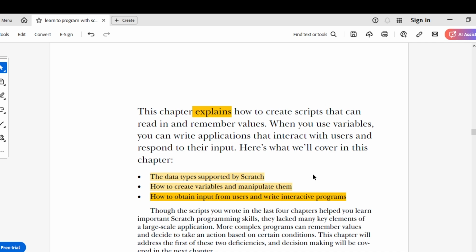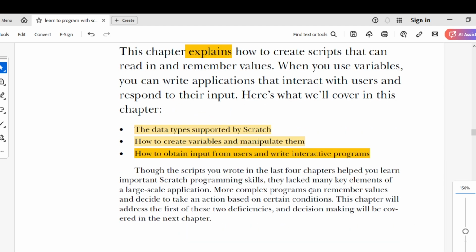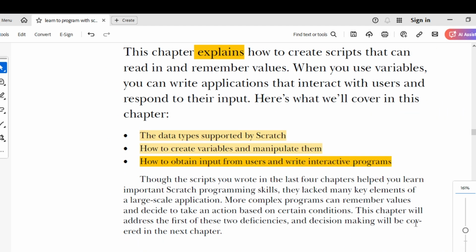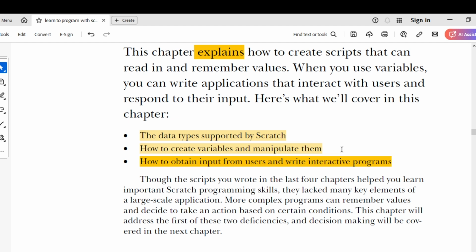So there are three points we have to learn. The first is data types, the data types supported by Scratch, and how to create variables and manipulate them. And the last is how to take inputs from users, and how to use these variables in your Scratch coding.